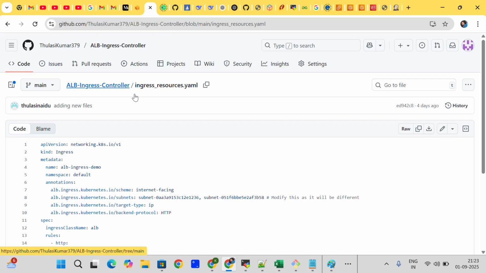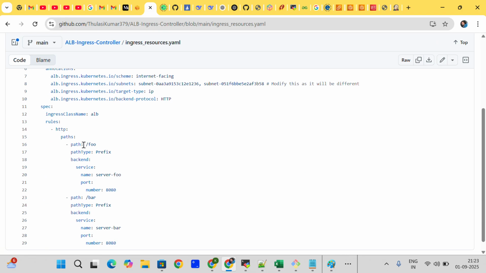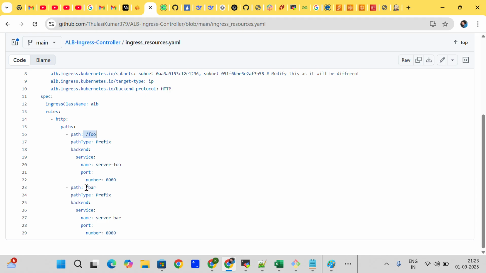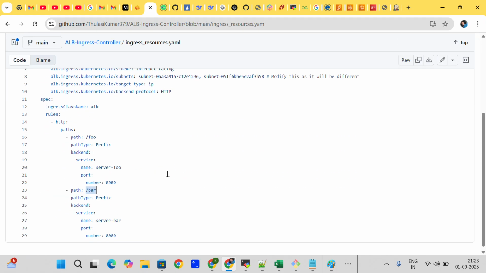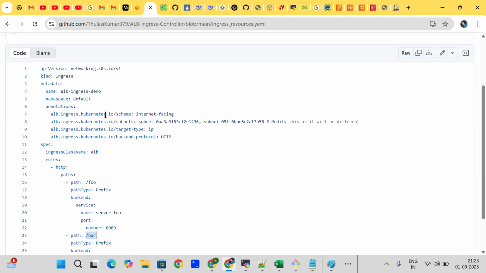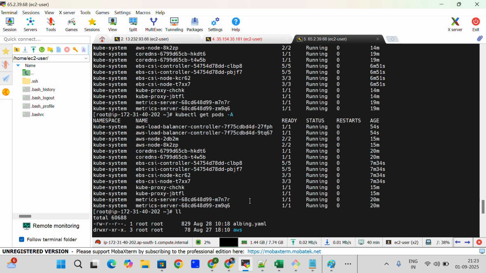We are going to install the path base. So these are the two paths, slash foo and slash bar. With this path base we are going to install our AWS Ingress controller. I already cloned it, right?